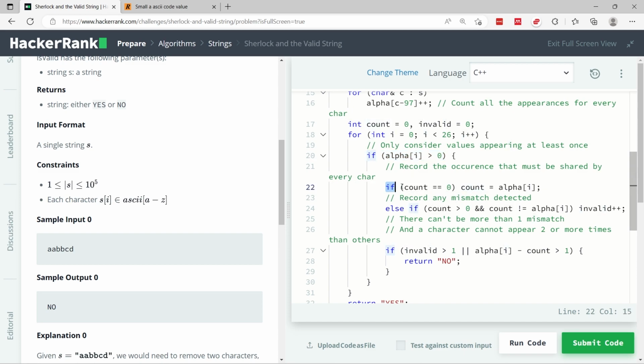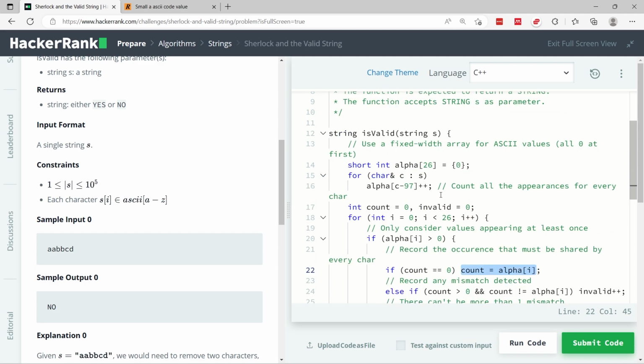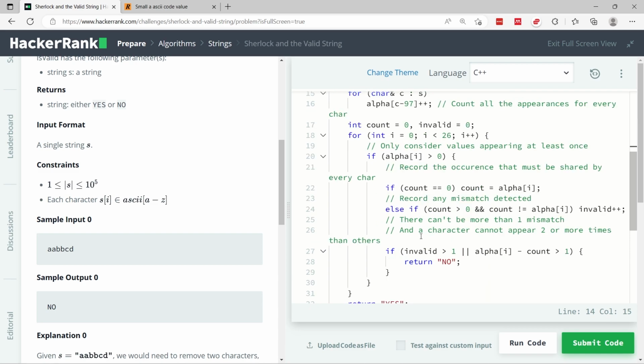If yes, I'm going to check if my count variable is still equal to 0. Because here I initialize that to a 0. And remember that this is outside of this for loop. So if count is equal to 0, it means that I've encountered the first character from my string S. At that point, whatever occurrence value that character has, I'm going to assign that to my count variable, meaning that every other count inside of my alpha array must have the same value as count.